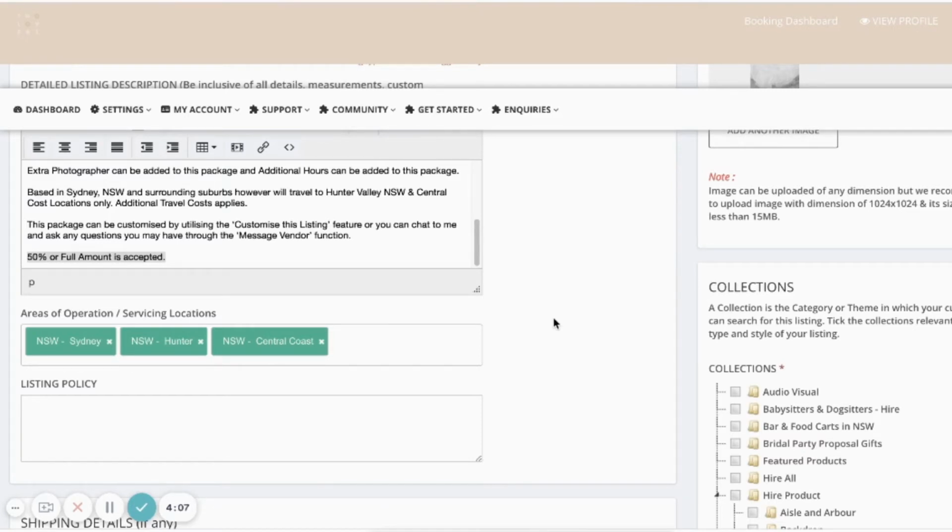We are finding a lot of our couples, a lot of our customers are firstly searching via location. So when you are selecting your location tags, this means that when couples or customers are searching via these locations, your services and your packages are showing up under their search criteria. So really important to include.